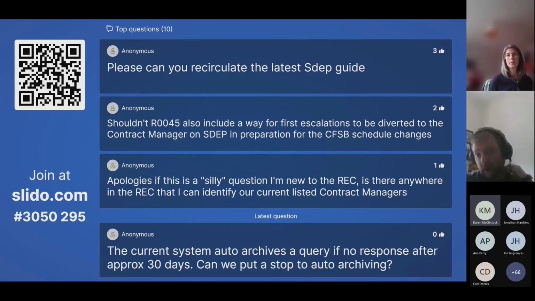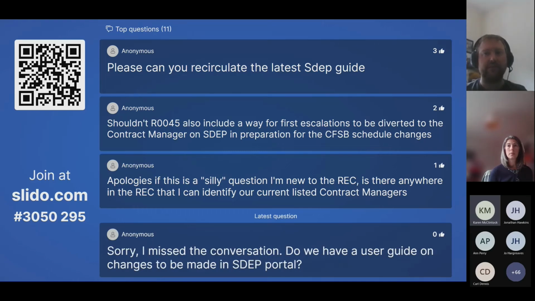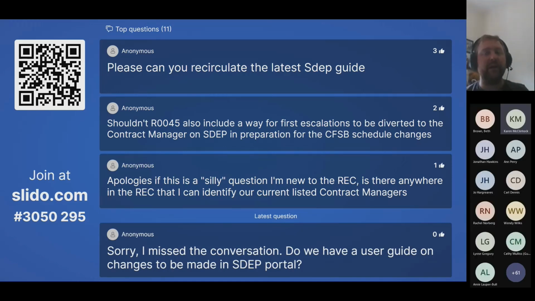No worries. There's been a couple of requests to recirculate the latest SDEP guide. I think that's the user guide produced by the SDEP service provider. We can share it after the session. The current version, the one that's active as of now, is available under REC documents, under the category 3 documents. It's one of the user guides that falls under a category 3 document, and as I mentioned before, the baseline version ready for REC version 3 is available on the REC version 3 baseline section of that REC documents page, but we can include links with the post-event documentation for those that are interested.